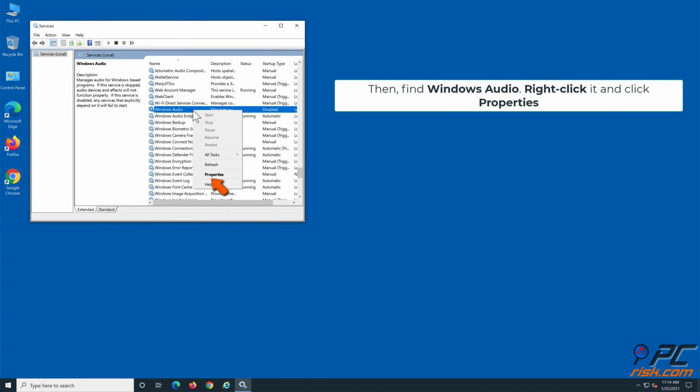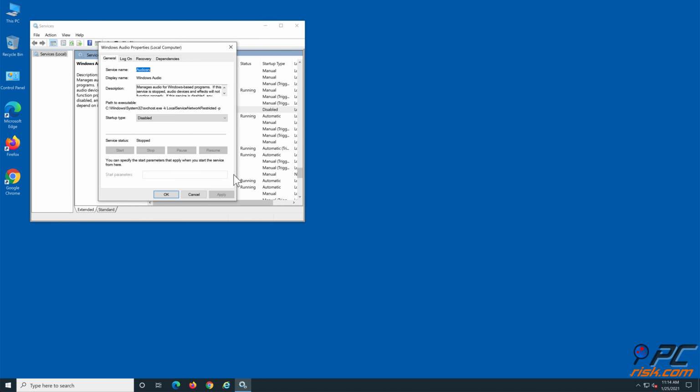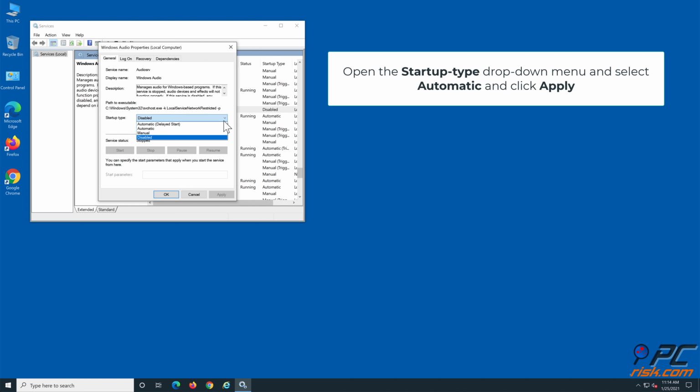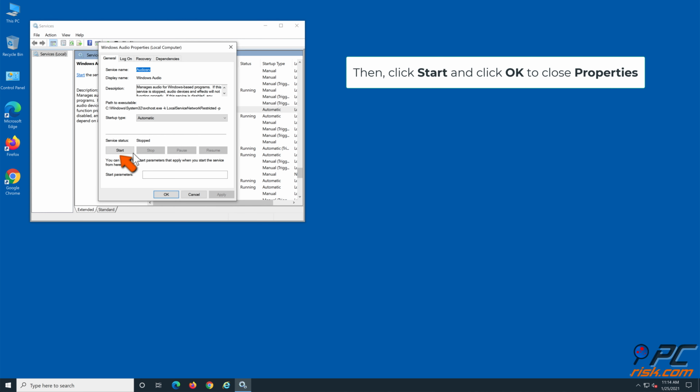Then, find Windows Audio. Right-click it and click Properties. Open the Startup Type drop-down menu, select Automatic and click Apply. Then click Start and click OK to close Properties.